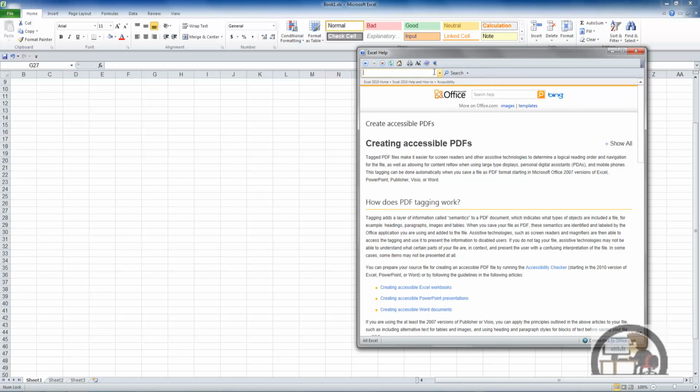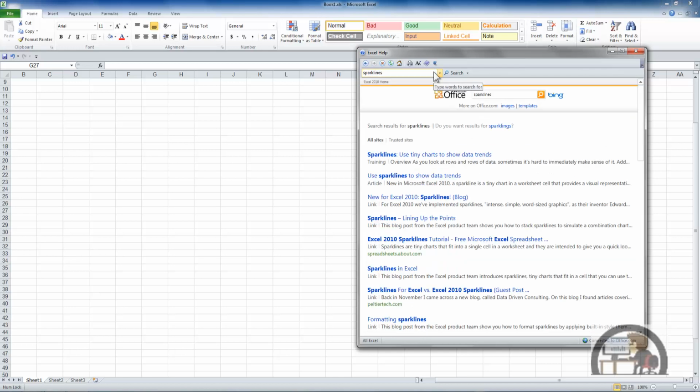in this area here. Sparklines is a new functionality of 2010. I'm just going to put that in there, hit enter, see what pops up. I get a lot of information on Sparklines, of course.